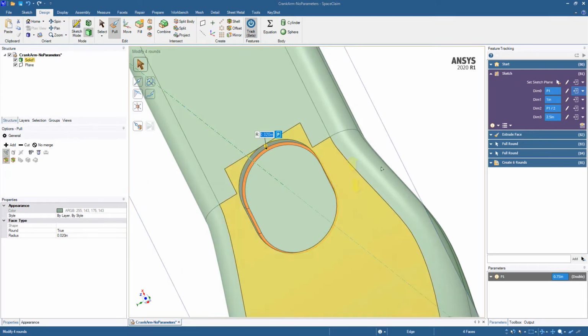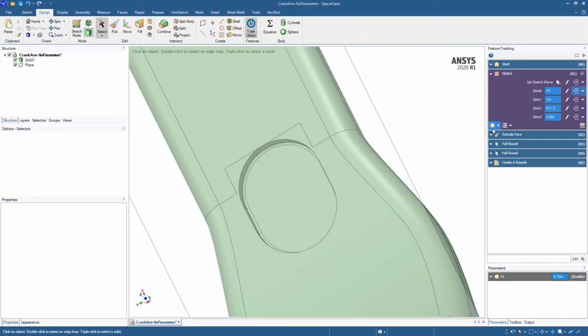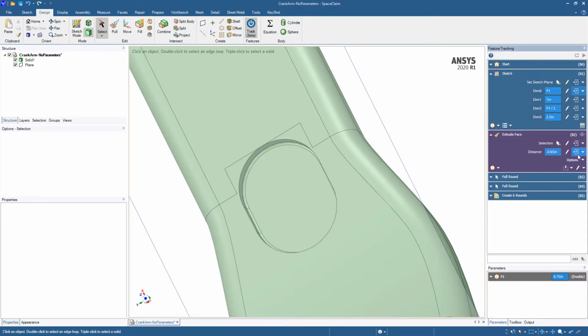The last thing we want to do in the geometry is add another parameter. And then I'm going to expand the extrude face item and take the distance parameter, this is the depth of our extrusion, and turn that into a parameter. So now we have 2 parameters that we're going to use later in our Design Explorer study.